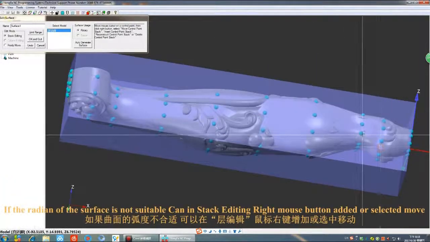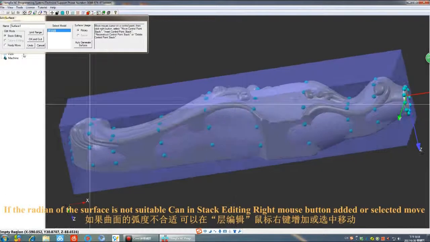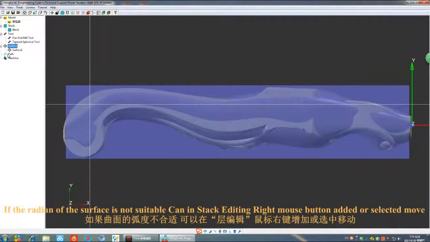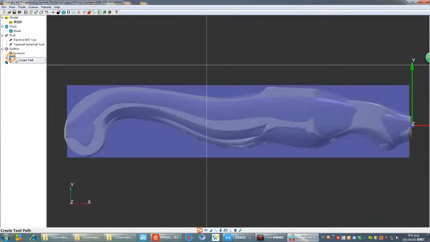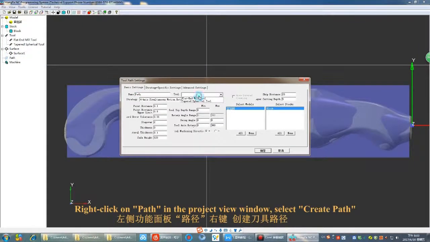If the radius of the surface is not suitable, you can edit the stock with the right mouse button, edit, or selected move. Right-click on path in the project view window. Select create path.